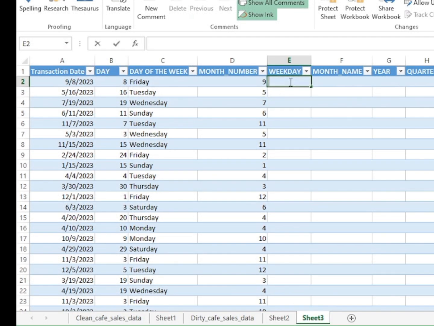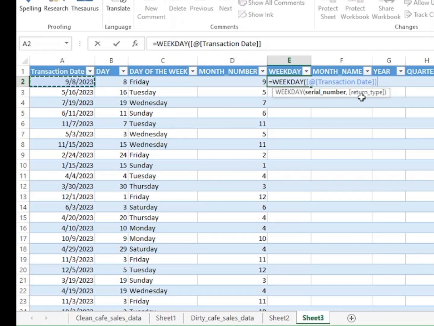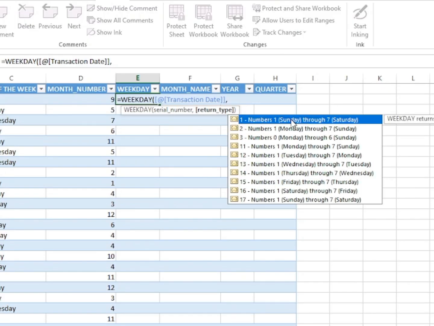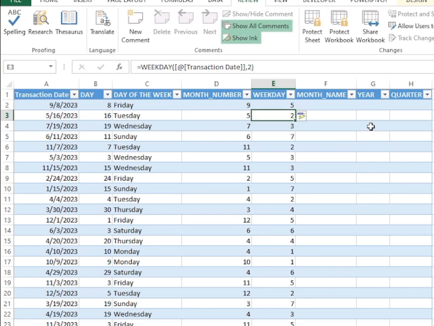To get the weekday, we're going to use the WEEKDAY function. You type equals weekday and then you open bracket, the serial number is going to be the transaction date. And so we have another criteria, that is the return type. When I use number 1, Sunday is number 1 and Saturday is number 7. When I use number 2, Monday is number 1 and Sunday is number 7. So I'm going to use number 2 and it brings out the day of the week. So Friday is 5, Tuesday is 2, Wednesday is 3, you can see Monday is 1, Sunday is 7. So that's how it's going to rank the day of the week.